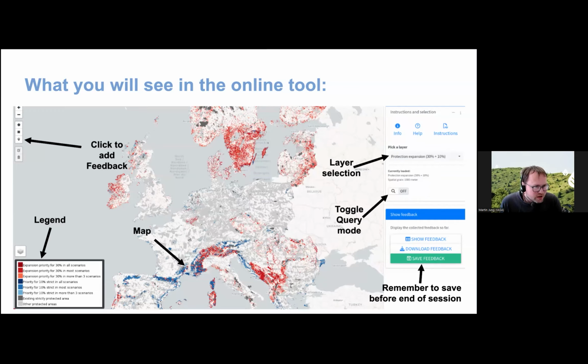Depending on the feedback that we got from the first webinar, many of the first participants were interested in why certain areas were selected. We implemented a query function now. When you toggle this query function, this little symbol there, a little pop-up opens that shows you the specific features, such as species or habitats, that might be contained in a given area, therefore giving you direct feedback on why it was selected in our work.